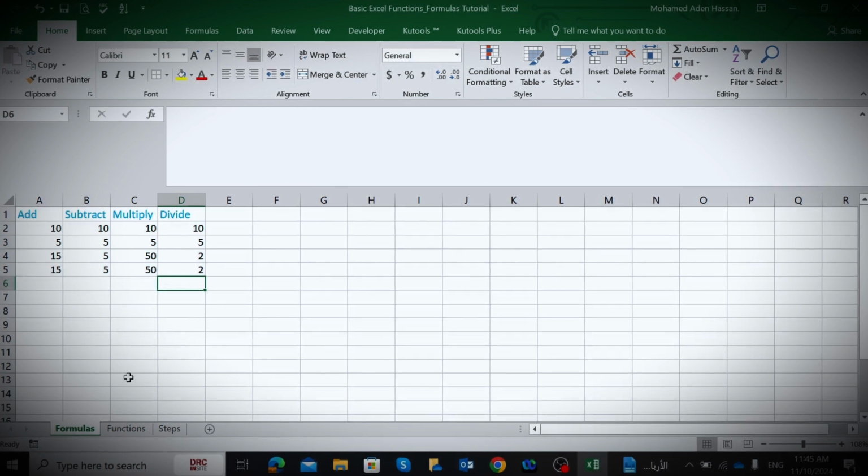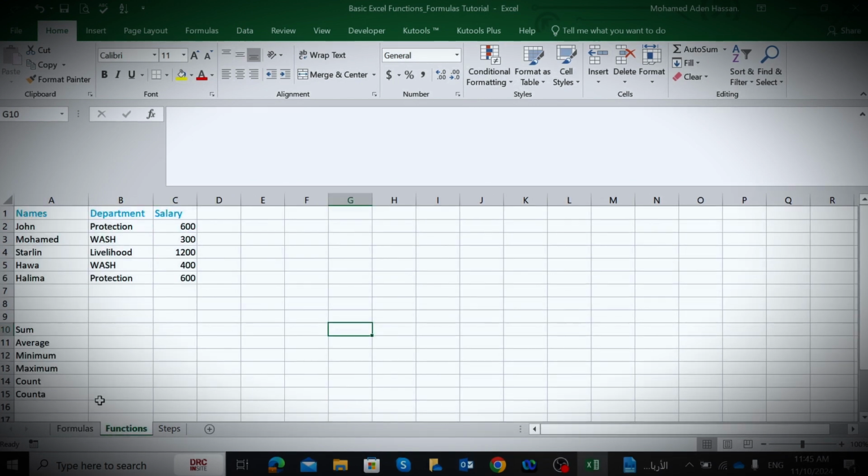Then we move to functions. We have this data: names, department, and the salary of these different individuals in different departments. We want to calculate the sum salary. We want to calculate the average salary. Then we want to calculate the minimum salary, the maximum salary, the count, and the counter. Let's start with the sum.